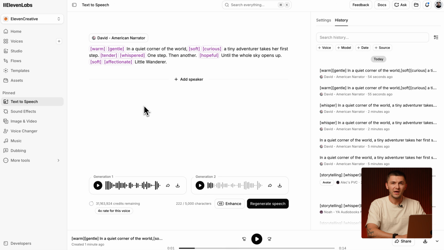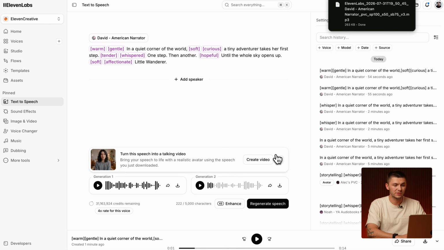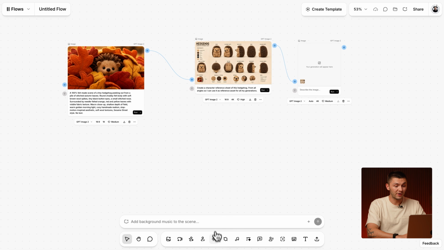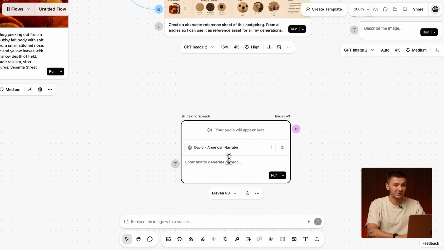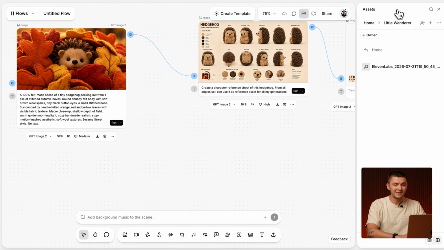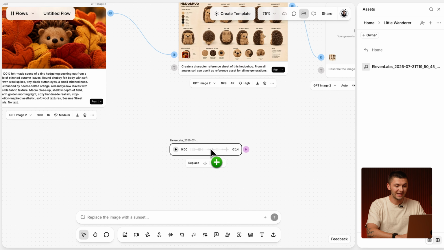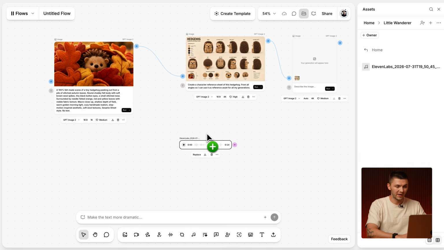Little wanderer. And so here what we can do is we can go and actually download the voiceover that we like the most. And it is worth mentioning, if we go back into Flows, that you can add text-to-speech directly in your Flows project because there is a text-to-speech node. It's just that when you are working with longer voiceovers, it's more useful to do it directly within the text-to-speech tool. And if I click on assets at the top, you'll notice that I've actually added the voiceover and I can simply drag and drop that in as an audio file onto my canvas.